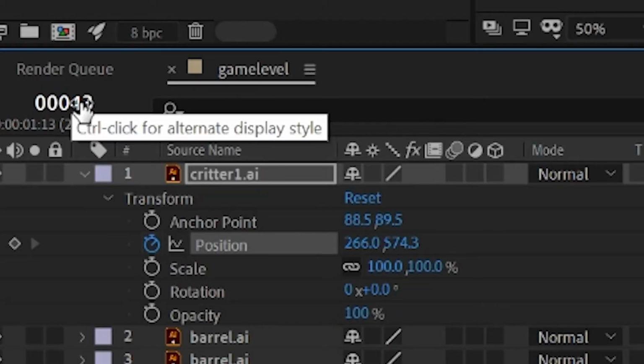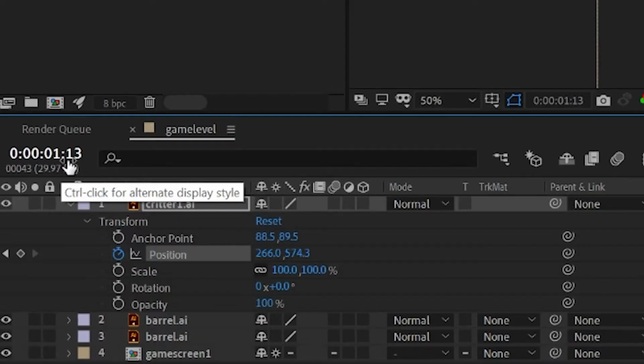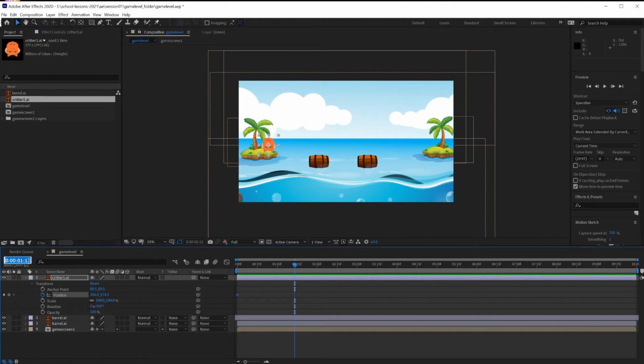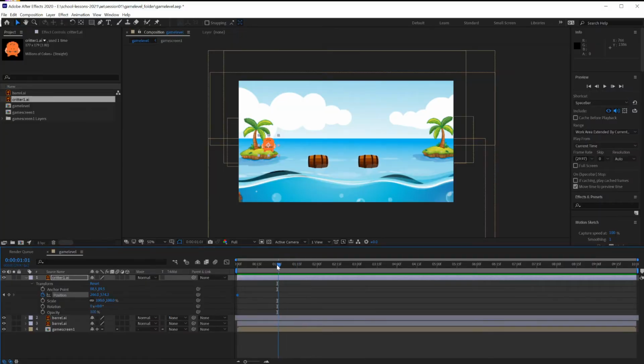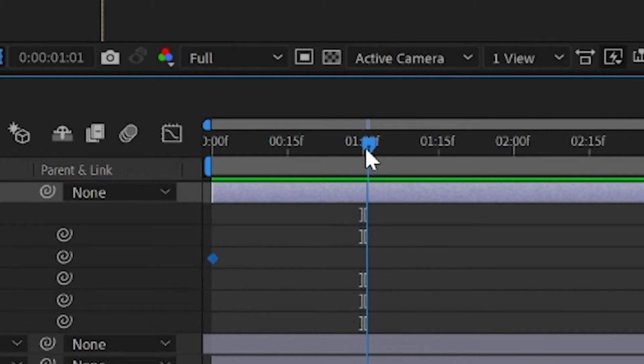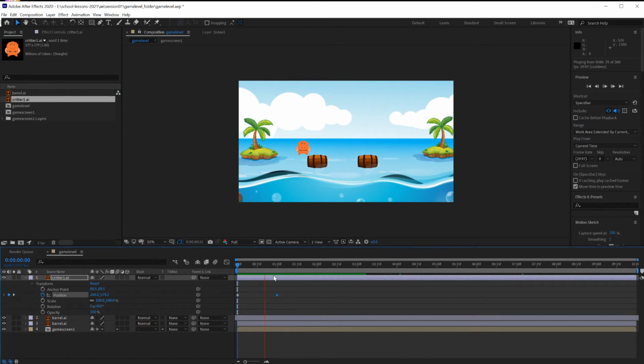Time-wise, that's 43 frames. If you press the control key over here, you'll switch between frames and hours, minutes, seconds. Let's make that 1 second. I'll type in 00 here. Or I could have dragged the playback head to 1 second. So in 1 second's time, this critter's on this barrel. Since the position key was already pressed, that position is recorded. Now it's just going straight to the barrel.